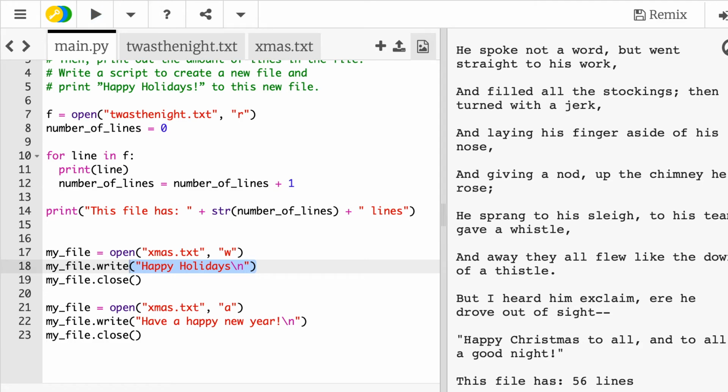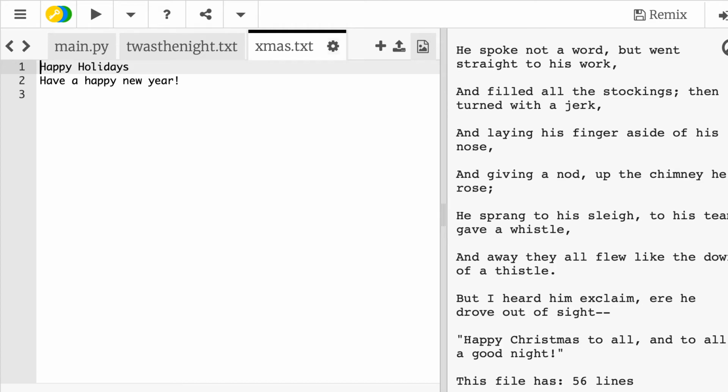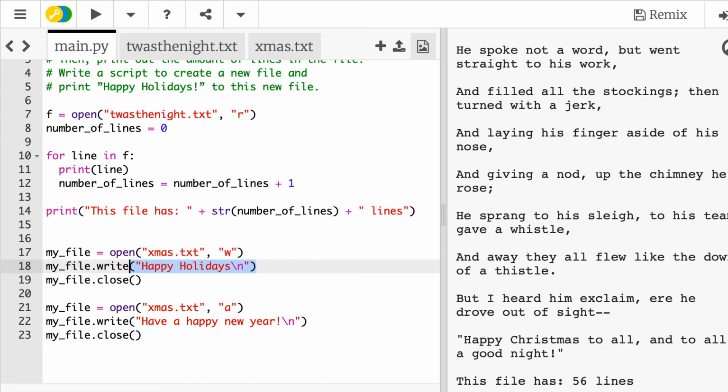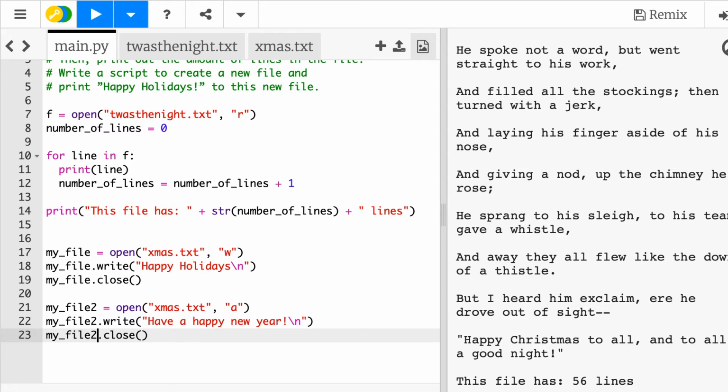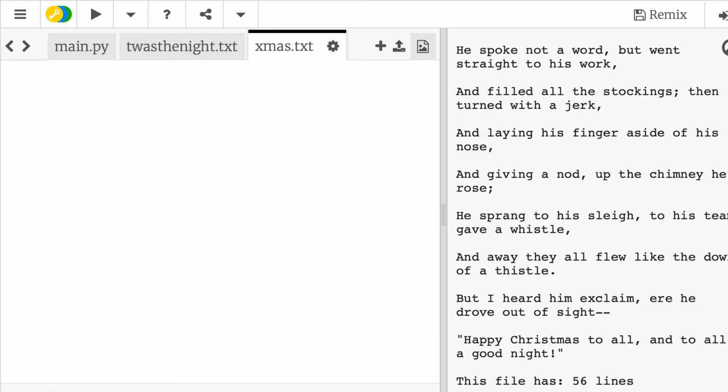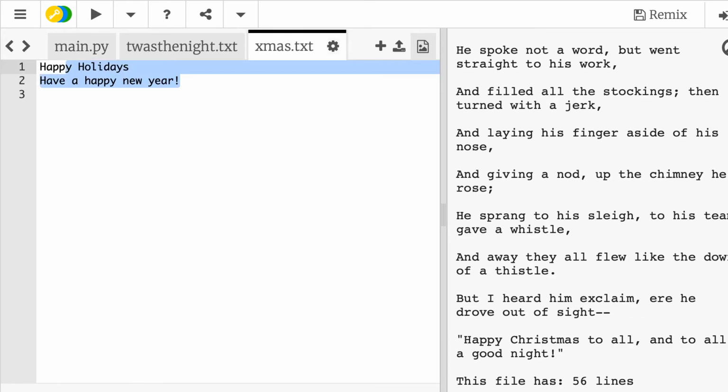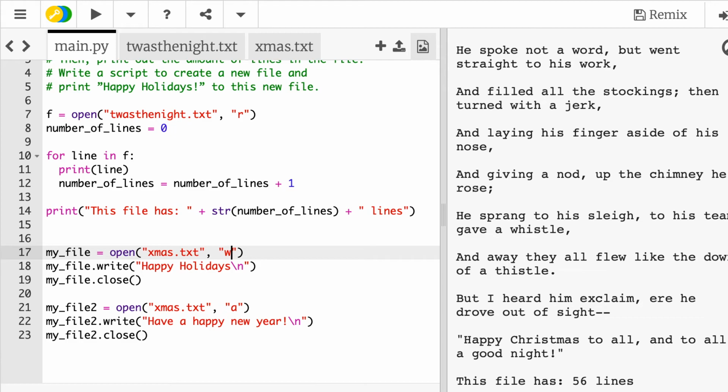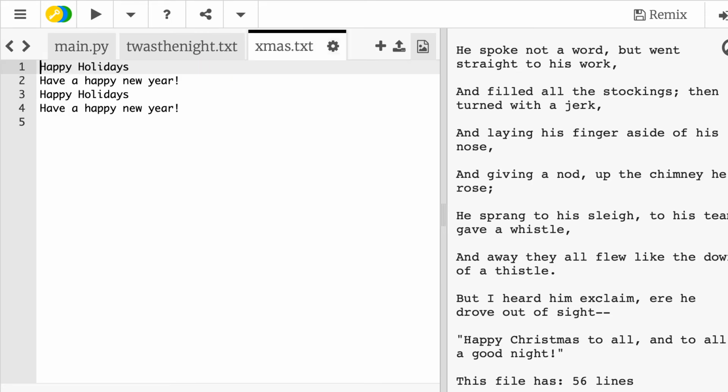If I run that again, you'll see that when we come into the xmas.txt, it now has both of those lines added on. Just to prove that this could be anything, you could change this to myFile2, so it's a completely different variable. It's the same file that you're opening. When you run that again, you'll see the output is the same. If you change this first one to be append again, this time when we run it, we would expect it to keep the existing value inside of xmas.txt and just add additional lines to it. So there you see it's repeated twice.